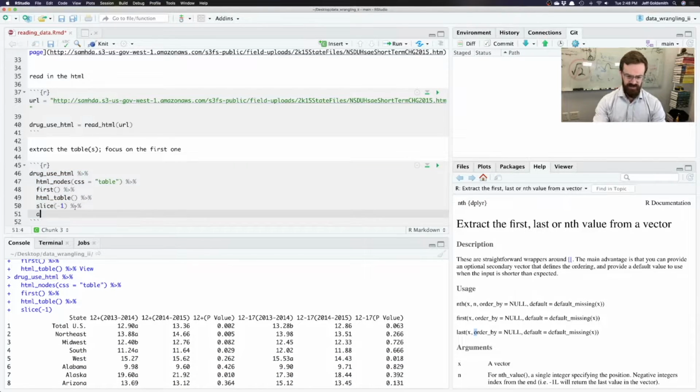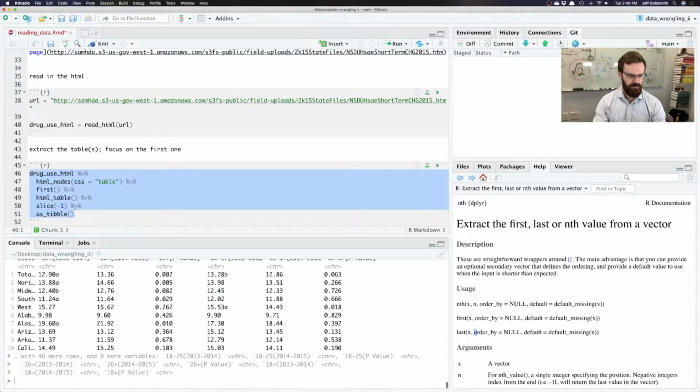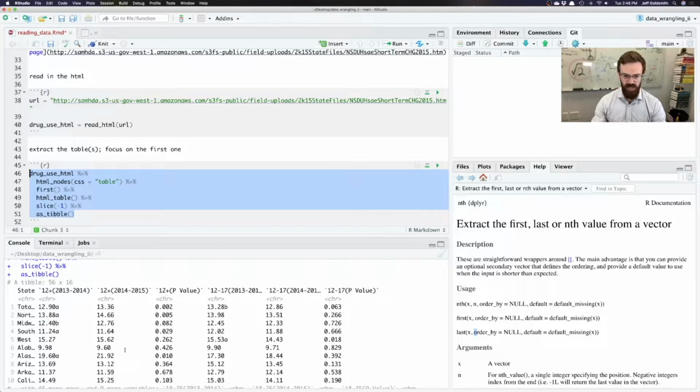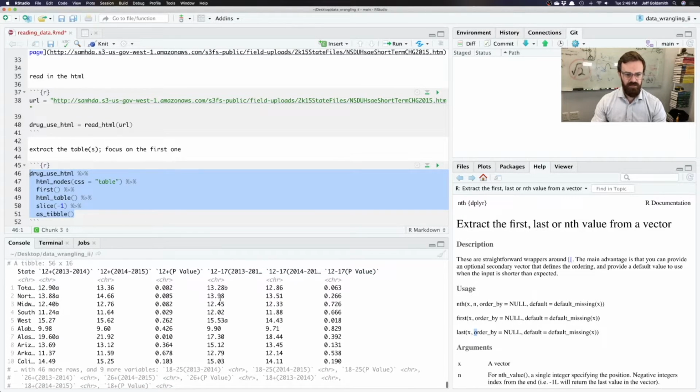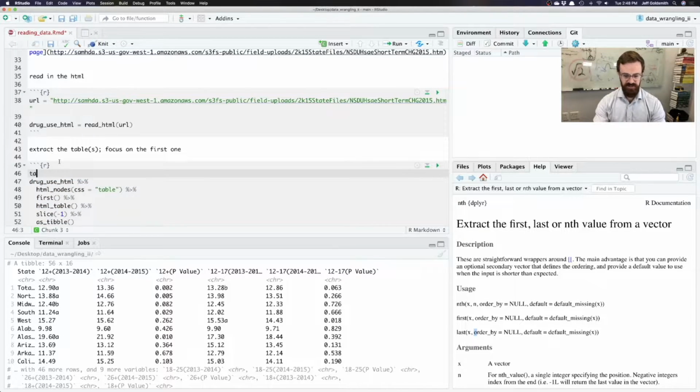It's not a tibble though, so I'm going to convert to a tibble. And now I've actually got, gosh, just exactly what I wanted. I've got state, I've got 12 plus in 2013, 2014, and 2014, 2015. I've got all my columns, I've got all my stuff. We've had to do a little bit of work to get here, but I guarantee you this is less work than trying to copy and paste this into Excel or trying to generate this data in some other way. So I'm going to save this. This is my marijuana use table.